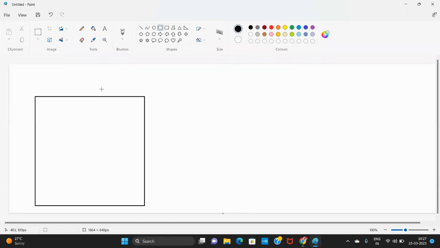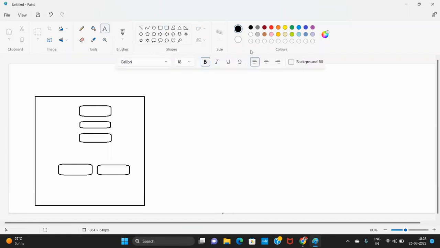What's happening here? We have something called a username field, and we have a password and confirm password, and here we have a login button, and here we have a cancel button. This is the login button and this is the cancel button.